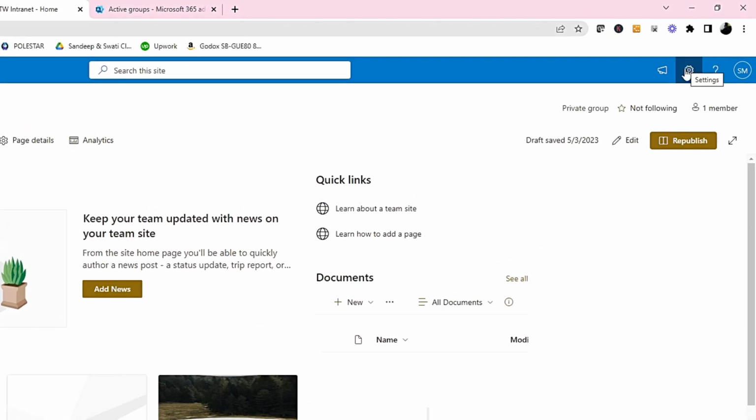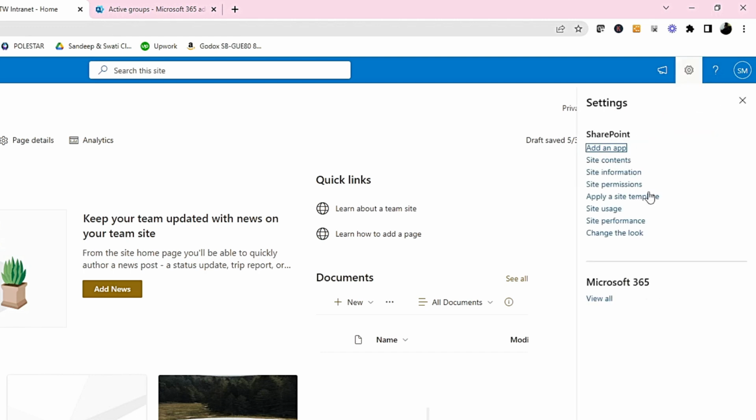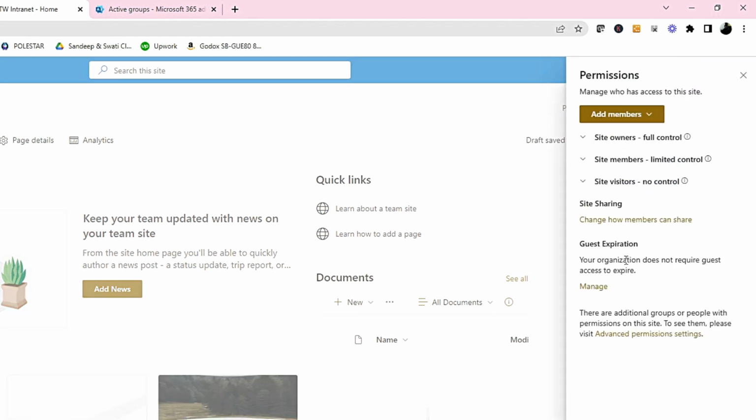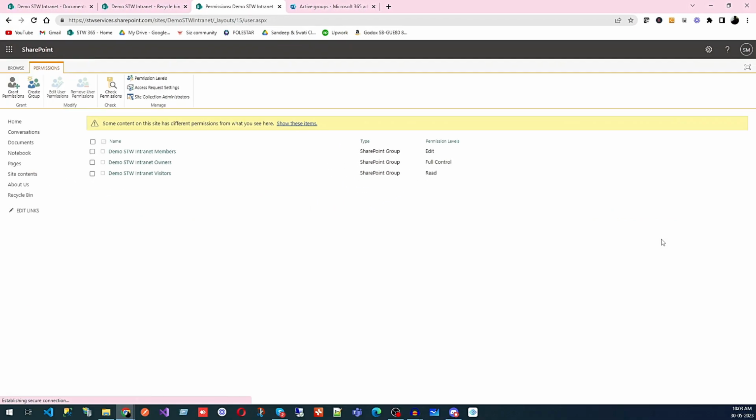And at the right side you can see settings. Click on settings, and there you can see site permissions. Click on site permissions. By default you will see that we have site owners, site members, and site visitors, and this is how SharePoint by default categorizes members. But if you want to do advanced settings, at the bottom you can see advanced permission settings. Click on advanced permission settings, and you can see we have three groups by default. One is demo STW members, second is demo STW owners, and third is demo STW visitors.